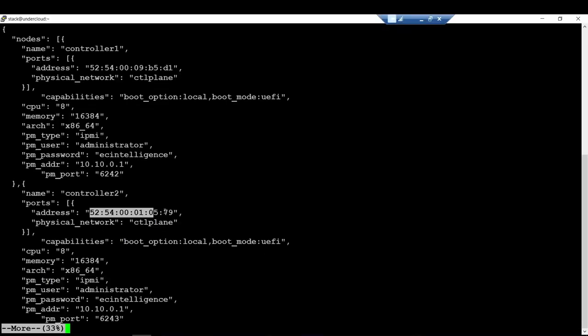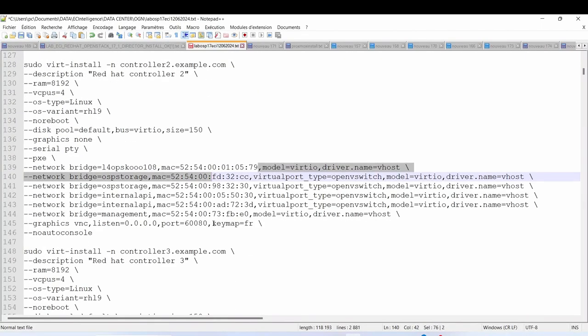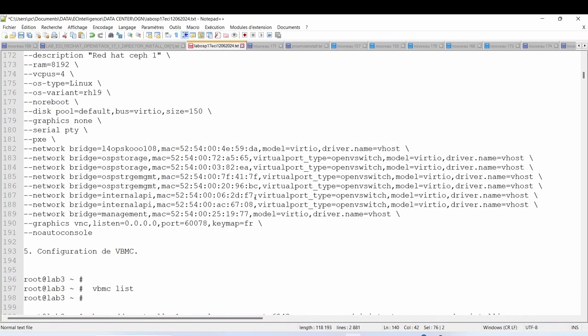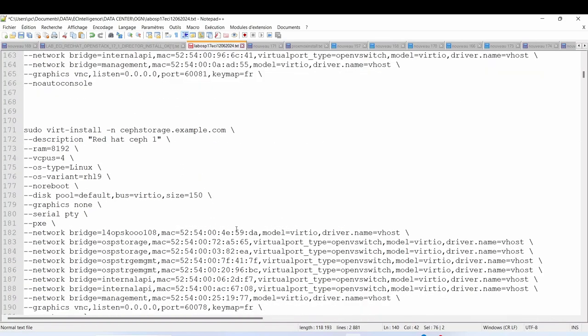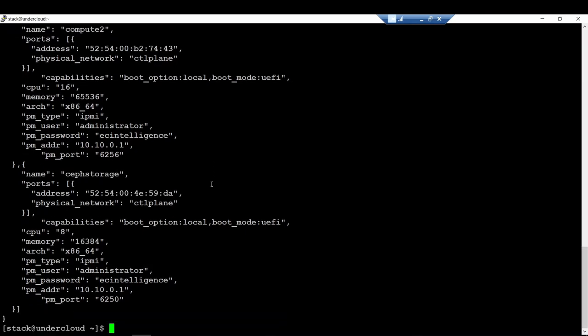Here, for instance, 69. Let me just be sure. 69. Okay. And same thing for the storage node, for instance, which ends with DA. Let me go down. DA, great. So every MAC address is okay. Now let's go ahead.